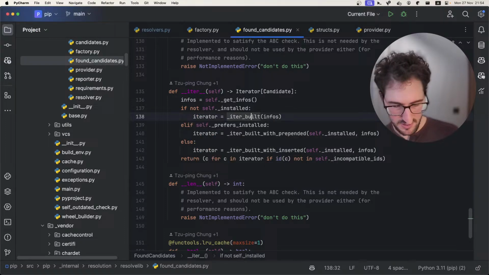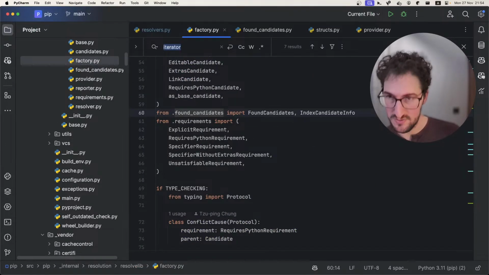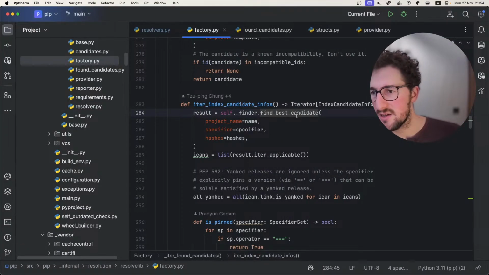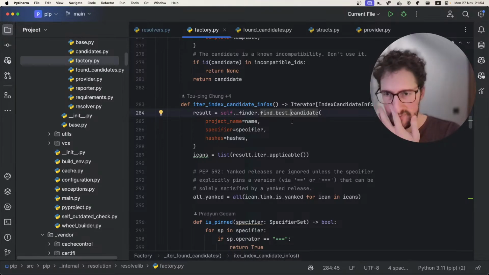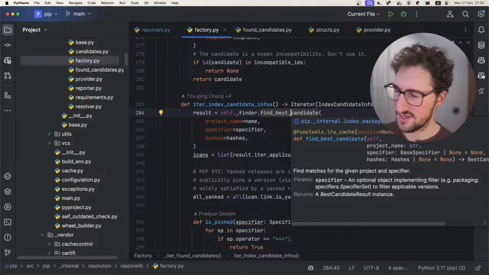Factory 284. Um, line 284. Find best candidates. Is that correct? Yeah, it is. This is all very weird, that the line of the function is always denoted after the actual thing. But yeah, sure, whatever. I'm not going to complain about PySpy. It's a really great profiler right now.